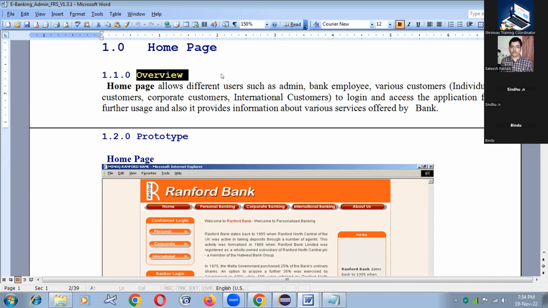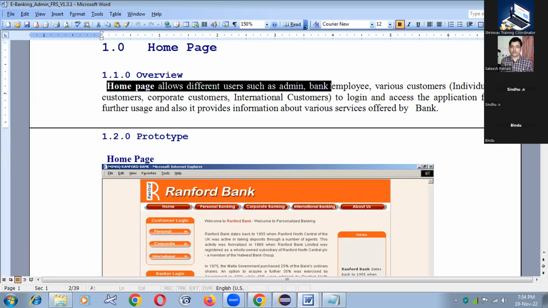Overview. What is the meaning of overview? The information about the page which is displayed in prototype. Whatever the page displayed in prototype, the information about that page is called an overview. Just rough information. See, observe the rough information here.